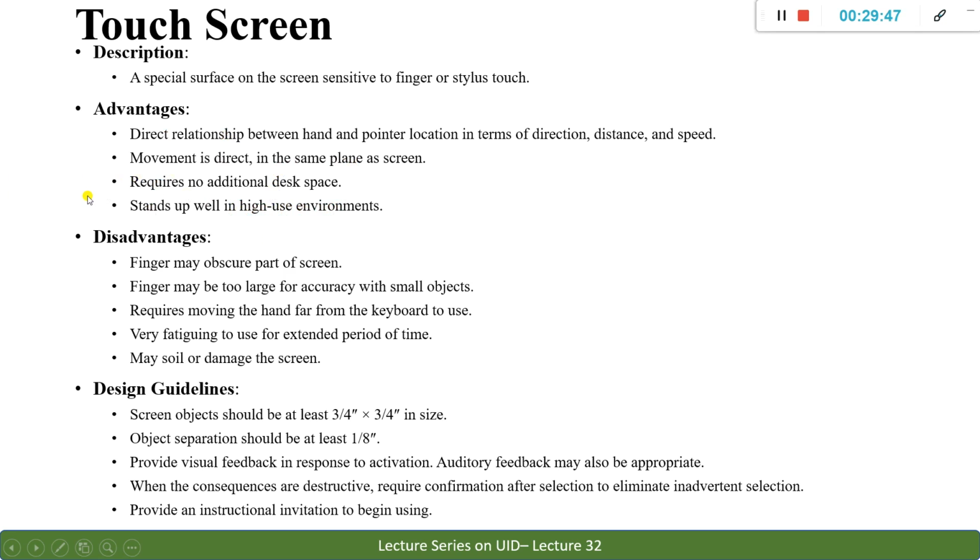Okay, obviously if it is a machine, it will come with disadvantages also. What are the disadvantages? A finger may obscure part of the screen where you touch. On that part your finger will just cover up whatever is present on that particular screen, correct? So it will obscure the visual part of that screen. Next thing is that a finger may be too large for accuracy with small objects. So if your object is really very small, you may have to increase or maximize the size of the screen, and then just click on this.